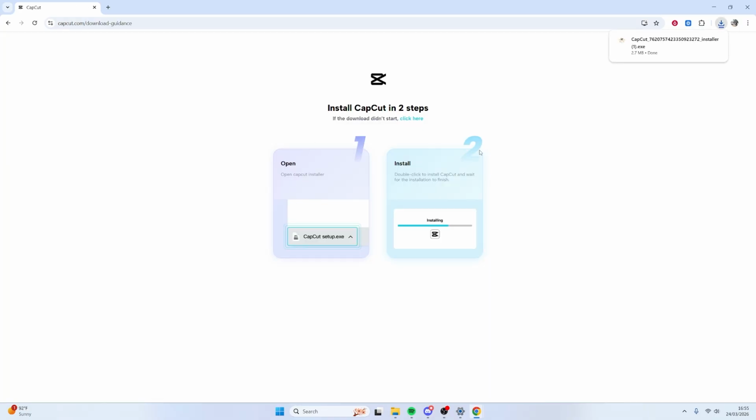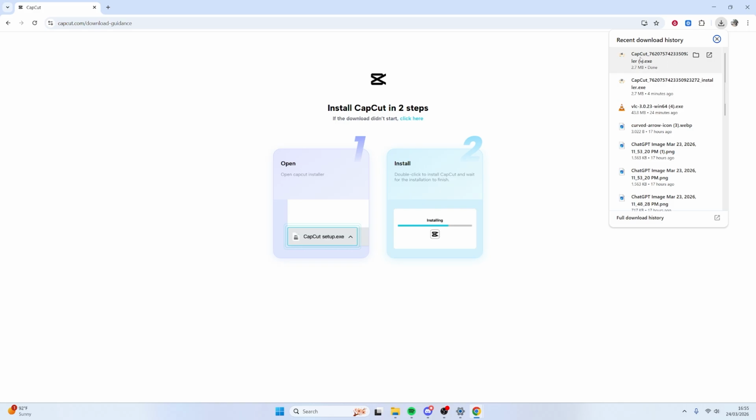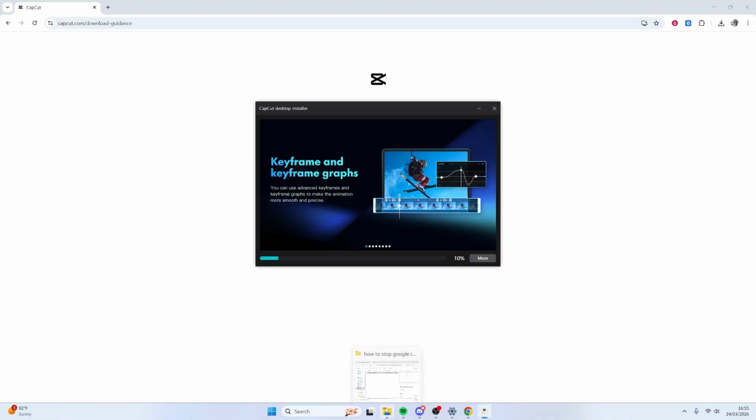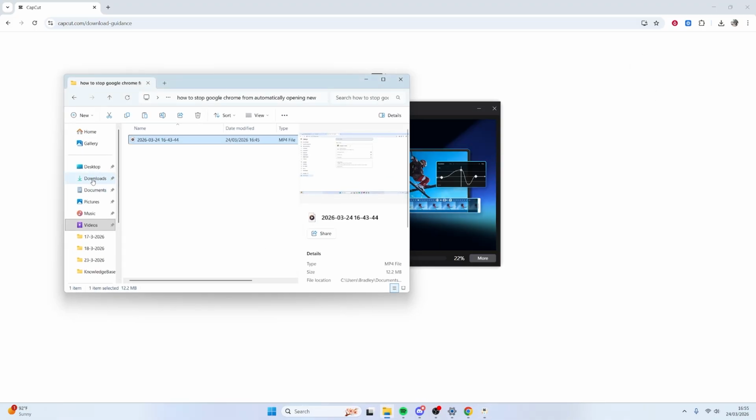Once you've done that, it's going to take you to this window and then the installation wizard will start to install. If it doesn't, click here and you'll see it. On Chrome, as you can see, I've got the installation wizard, which we can go ahead and view and then open. If you can't view it, you can just go to File Explorer and go to your downloads folder.